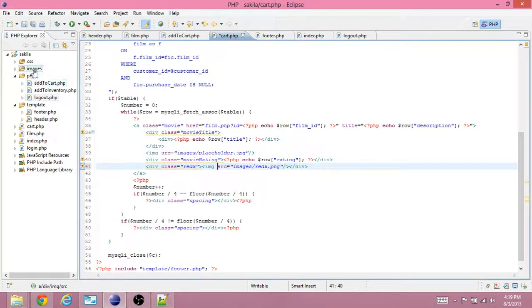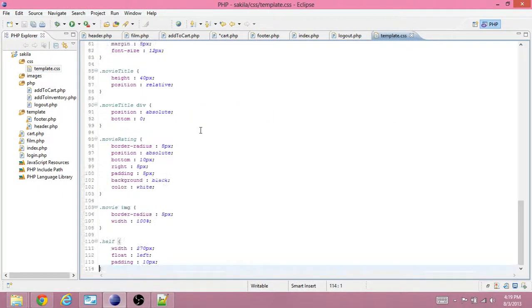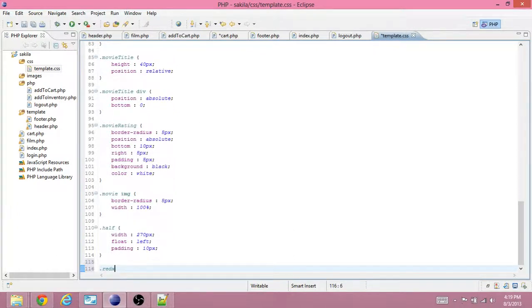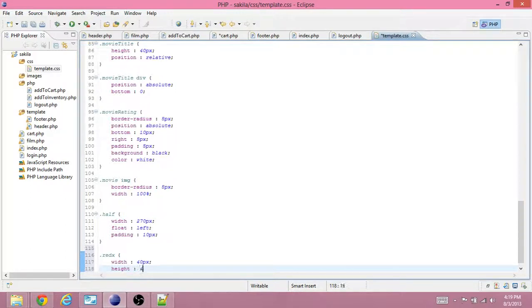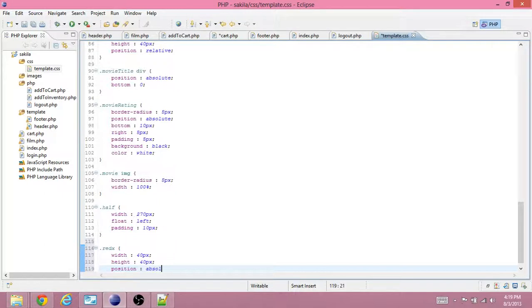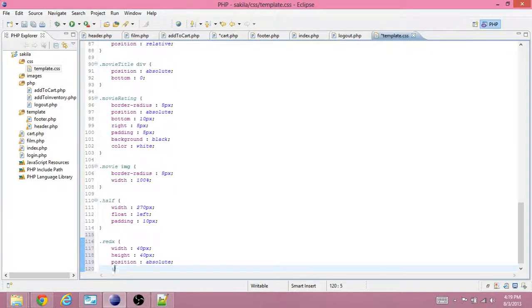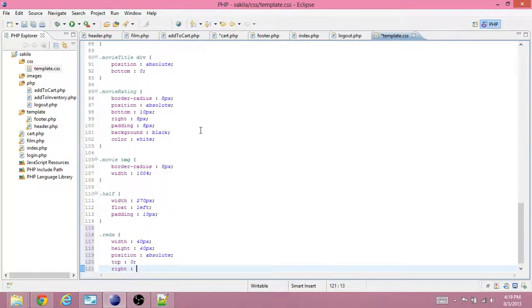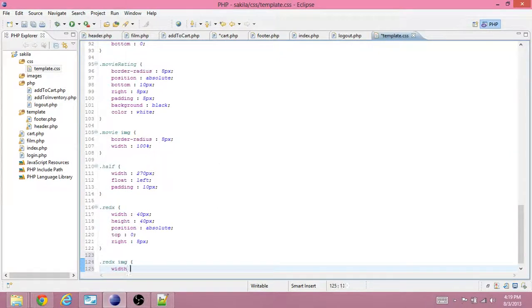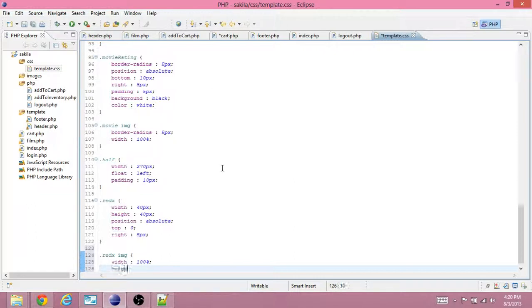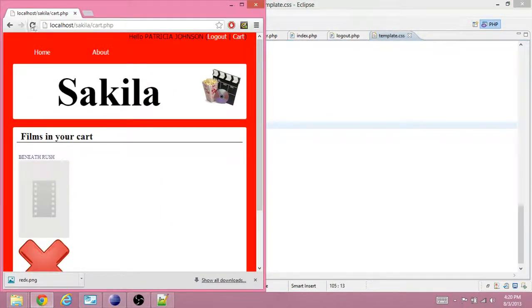And we are going to go to our CSS template. Select any red X, make the width 40 pixels, the height 40 pixels, the position absolute, the top 0, the right 5, and any image inside of there will have a width of 100%, which pretty much means it's just going to be 40, and a height of 100%, which also means it's just going to be 40. And save all. Okay.